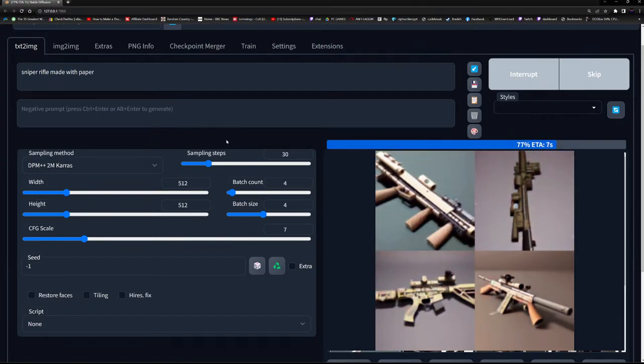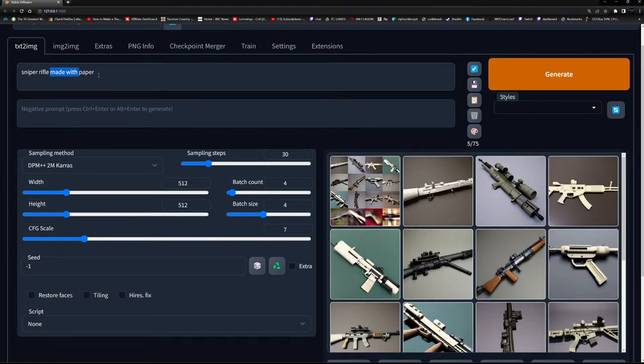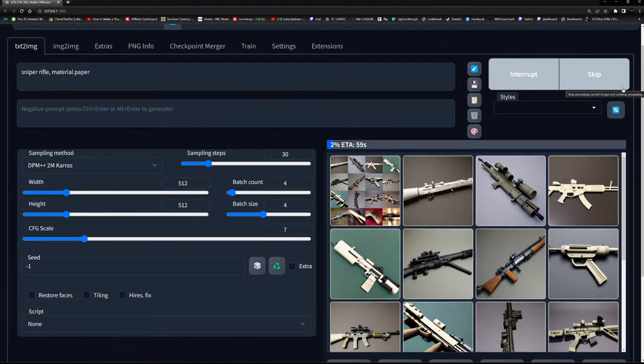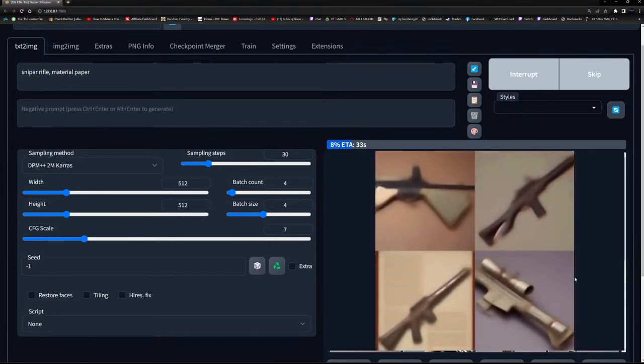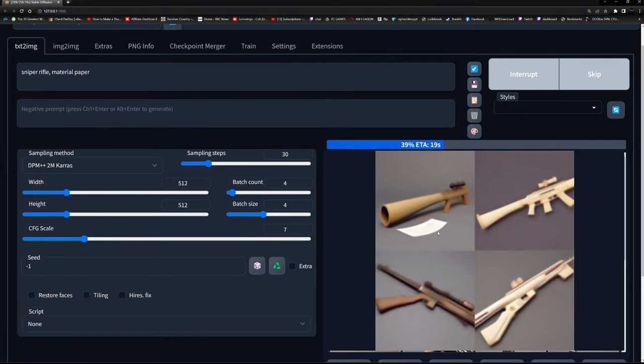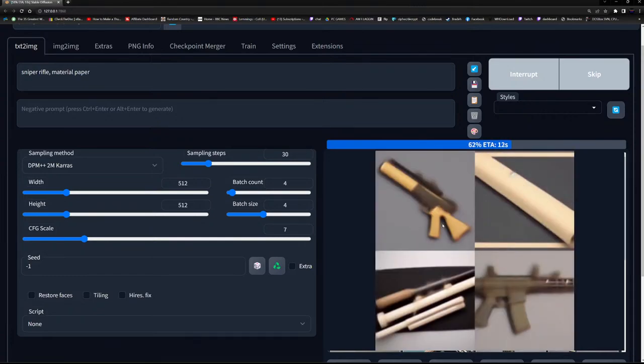I think if I interrupt this, if I, instead of put made with paper, material paper. That is placed a piece of paper on the desk. That's kind of interesting. That one where it placed a piece of paper on there.